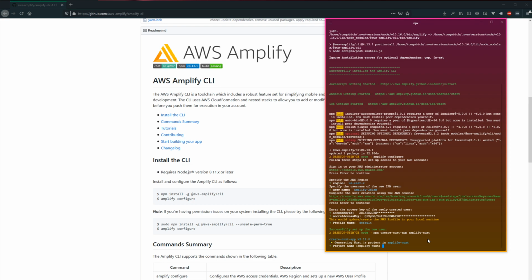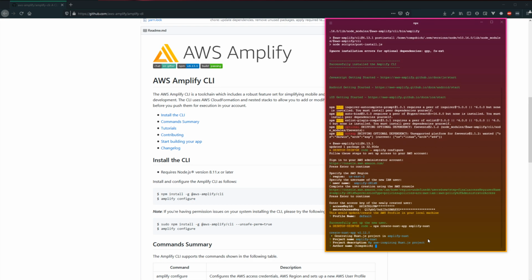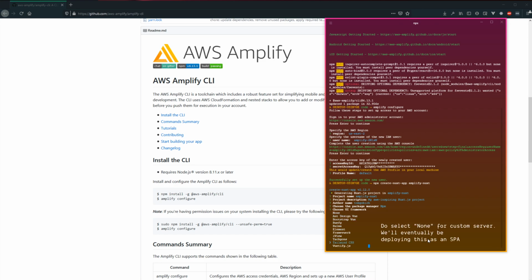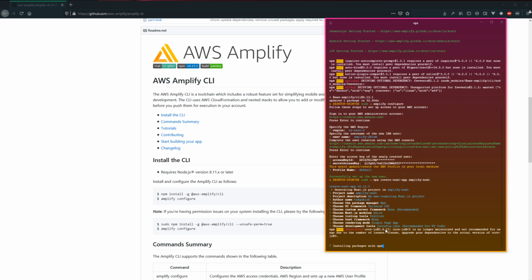So project name, stick with the default. Default description, default author. I'm gonna use npm, and I'm also going to just install Tailwind. No custom server. Sure, we'll put Axios in there. Sure, we'll put Prettier in there. No test framework for me. And this is the question that actually matters a little bit. So choose rendering mode. Let's go ahead and select SPA. And then sure, I'll do the development tools. So we needed to select single page app here because ultimately we'll be hosting this up on S3.